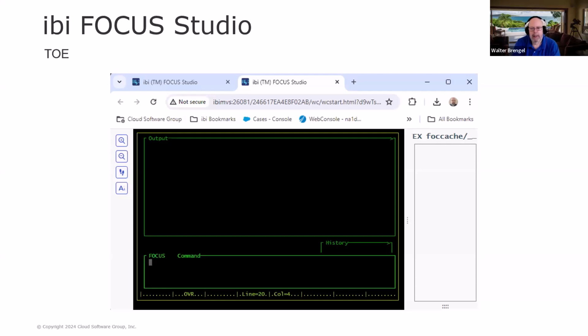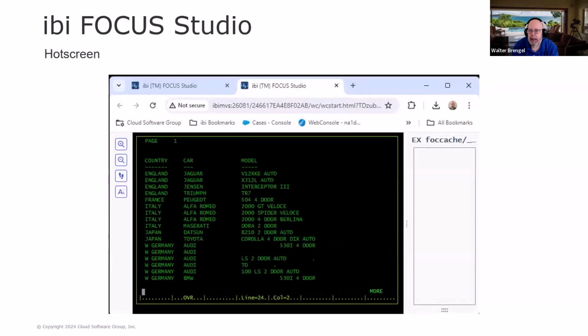This is the Terminal Operator Environment, but now you're still within the browser. Note that we did open a second tab, so you can always go back and forth between the two tabs and run things in FOCUS Studio, or you can run them directly as FOCUS. I did my TABLE FILE CAR, PRINT COUNTRY CAR MODEL, and again, I have HOTSCREEN. So all the same interactive functionality that you have in Interactive FOCUS, you have available here.